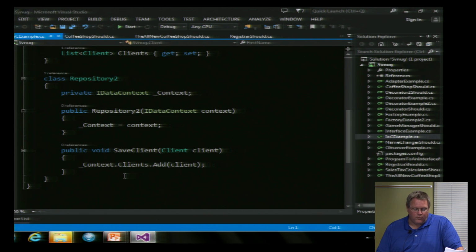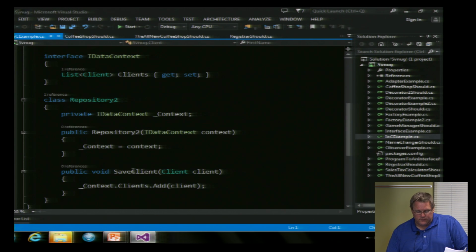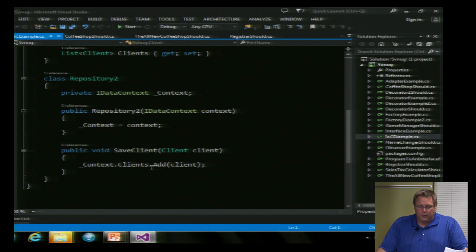So if we write our repository this way, we create an interface, IDataContext, and we pass in the data context rather than newing it up using our interface. We can test all day and never touch the database.